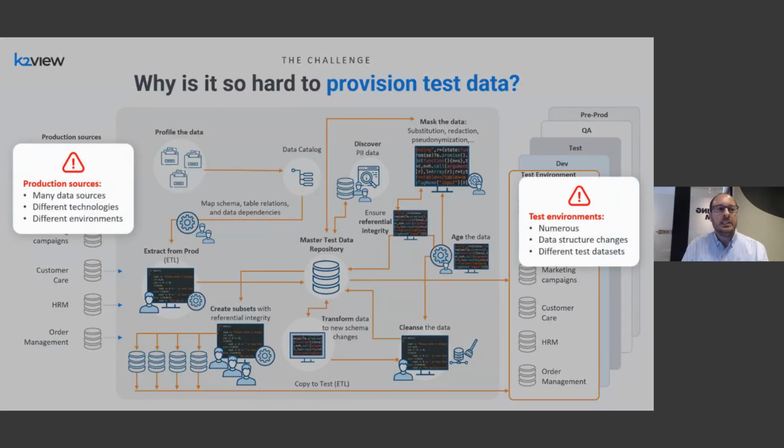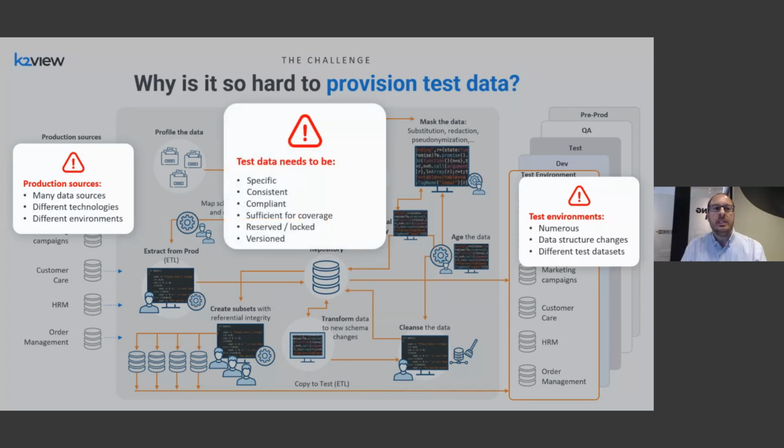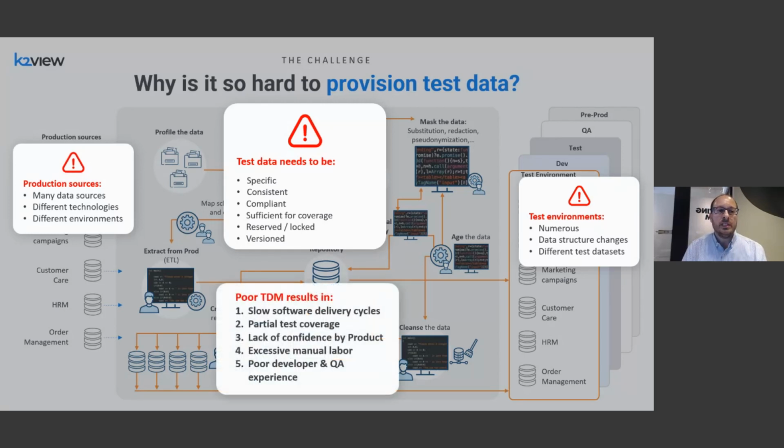And these data sources may have, and often do have, different technologies. They're in different environments. So you need to bring data from production to a QA environment, and there's a lot of complexity involved. And along the way, you have to make sure that the data is robust, it's compliant, it's specifically what QA teams need. You have to make sure that it's sufficient for coverage. There's a lot that's involved.